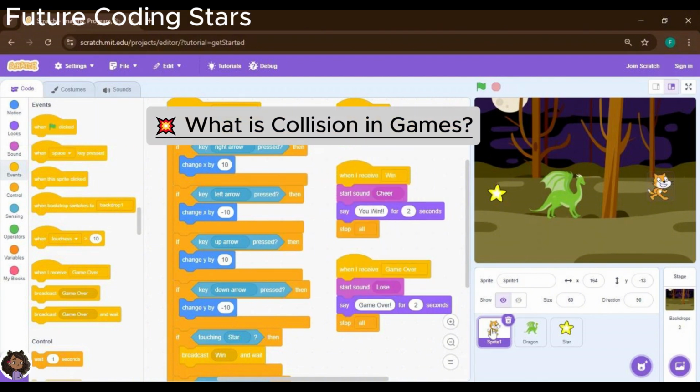Have you ever bumped into something while running? Or touched something and it made a sound? In games, this is called collision, when two objects touch each other. Here are examples of collision in games.